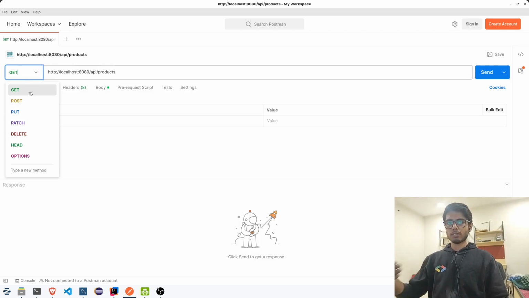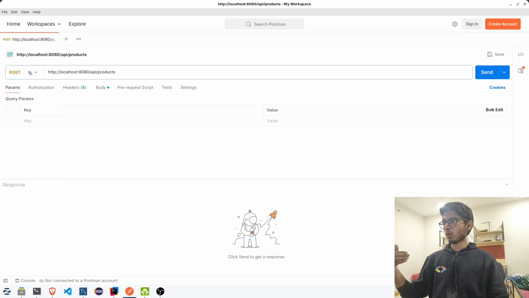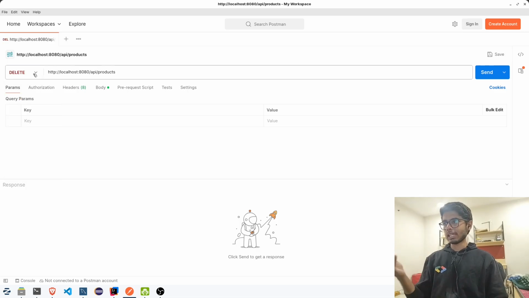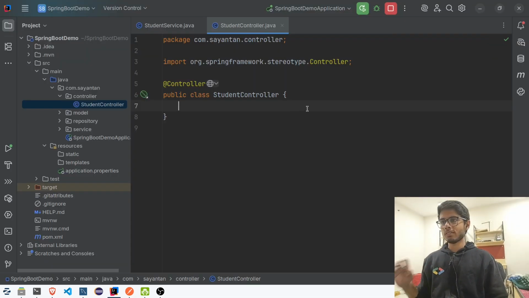Get is for fetching any kind of data. Post is for passing some data to the controller and to create something. Put is to update something, and delete, as the name suggests, deletes something, right? So basically we have the different types of methods. We need to map those methods with the URL that we want.